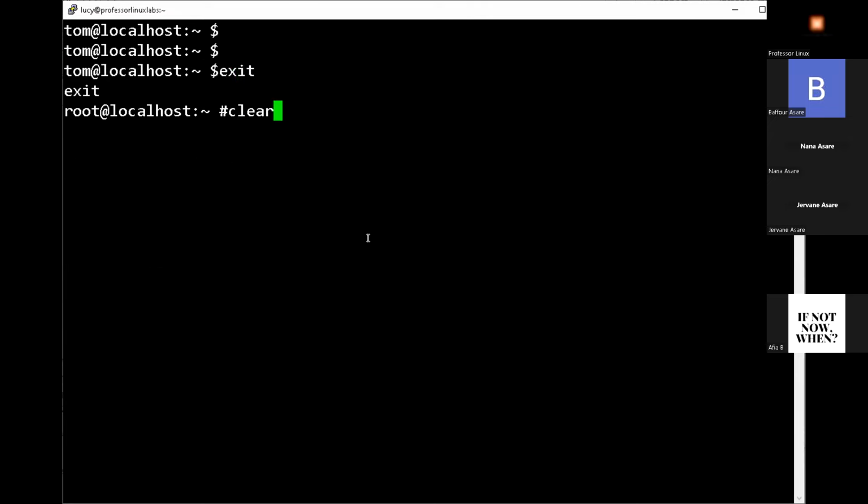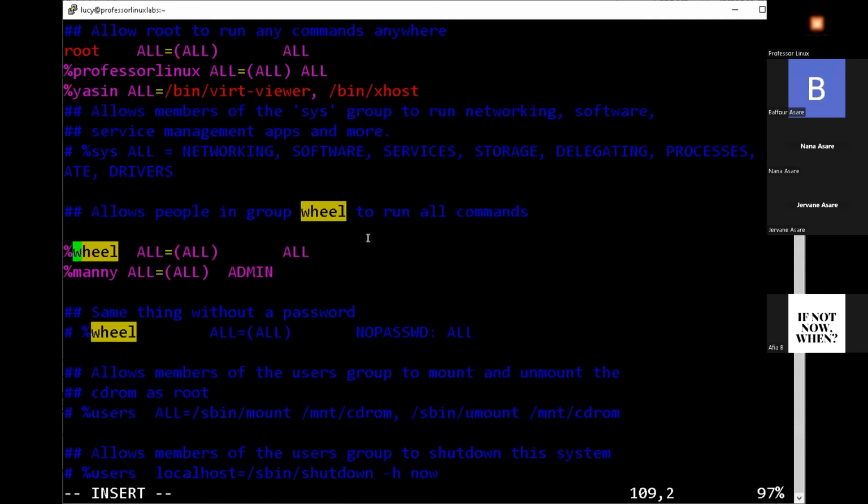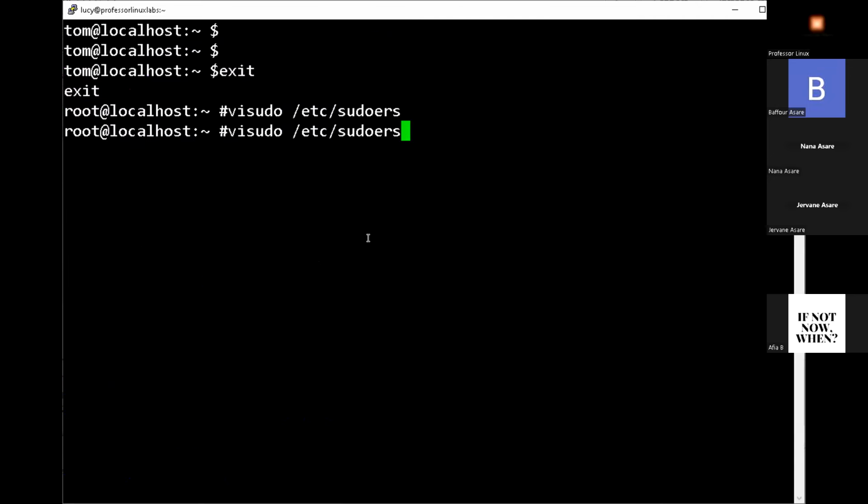So now I'm going to exit and go to the visudo. As you can see, anybody in the wheel group can run it. But now I'm going to take that away. I'm going to say only Manny is allowed to run that. So escape. Let's go back to Tom.